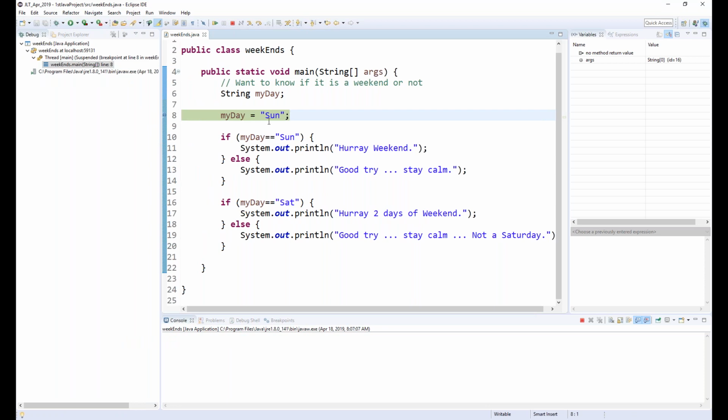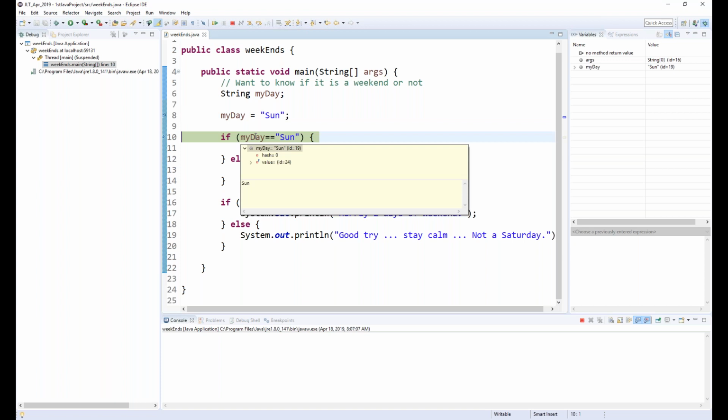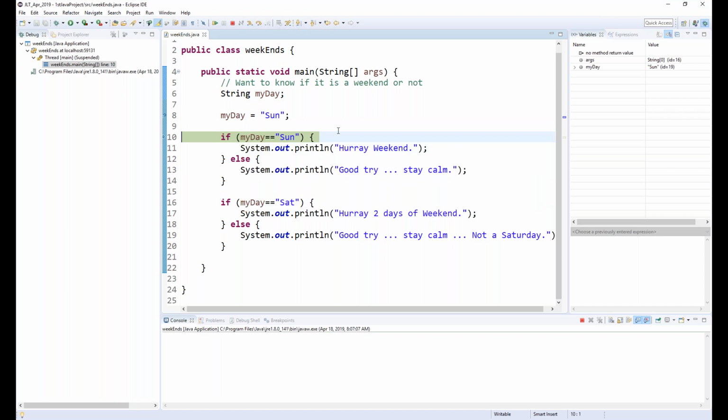Okay. Now at this point, my day has, let's go, should have Sun. If these both values are equal, it must say hooray weekend. It does actually. I think they changed it. But whenever it comes to text comparison, team, dot equals is the way.